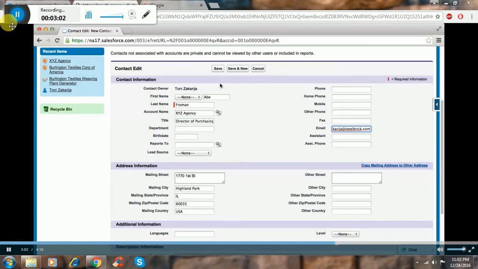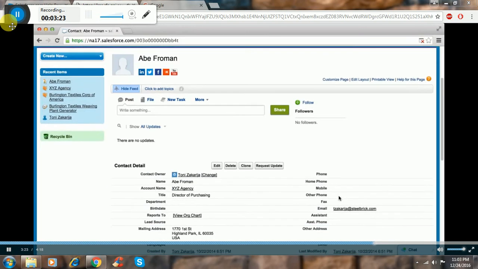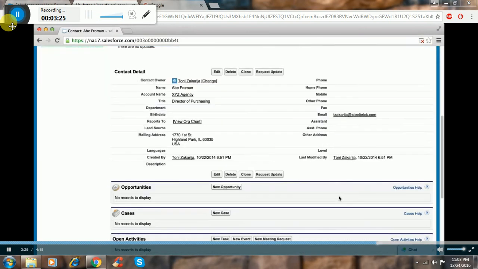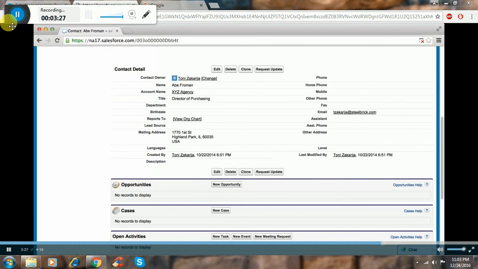You may have noticed that I entered my own email address. I advise you to do the same. This is because we're going to be playing around in our environment and creating some dummy quotes, and you'll want any emails to be sent to your own email address and not Abe Froman, the Sausage King of Chicago. Go ahead and click Save. Here's what our completed contact detail page looks like.